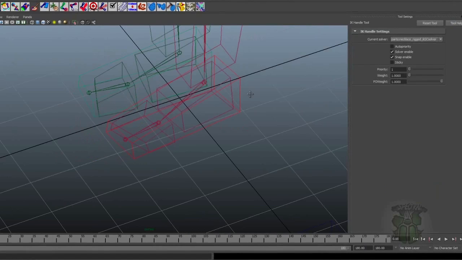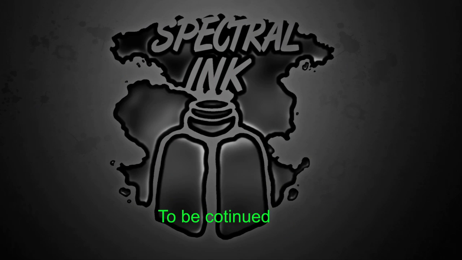The reason why I'm going to use an RP handle for this last bit is that intuitively you would think that's what an SC handle is for. However, what is going to happen is I'm going to place a constraint on it. The constraint and the SC handle are going to fight each other, and then it's going to constantly have to be refreshed. If you put an RP handle and then give it a pole vector constraint, that forces the IK handle to behave.